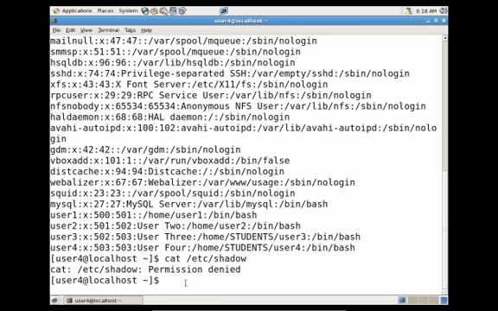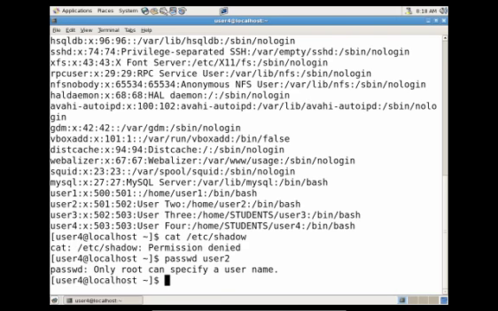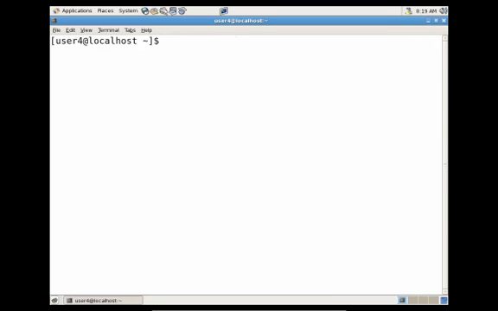So let's say we want to change the password on user 2, because user 2 has no password. You'll see that we will not be able to actually set user 2's password from this account, since we need to be root. So in order to change passwords, we would need to be logged in as root to change all the passwords except for our own.